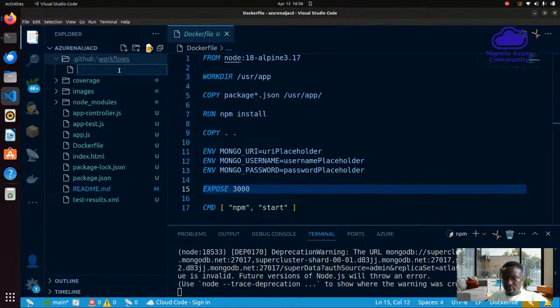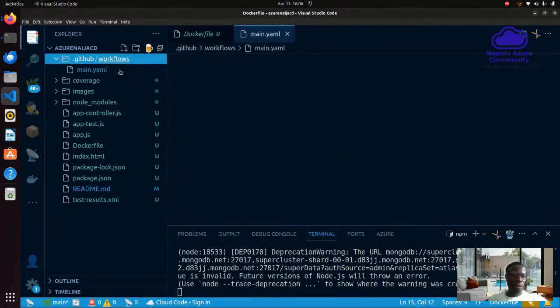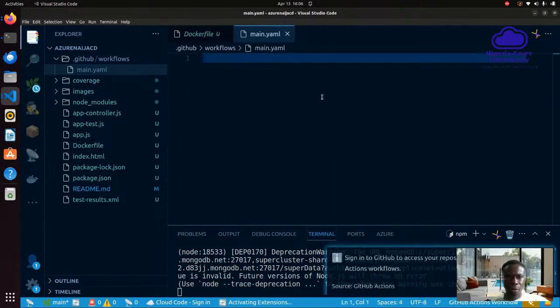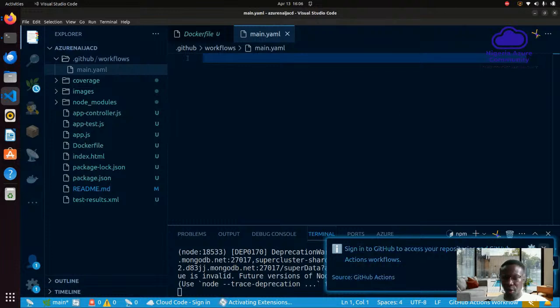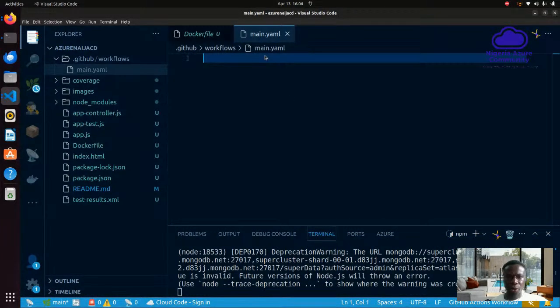You can give the name of your file anything. So I'm going to give it name.yaml. So we have a GitHub Actions file now. The first thing that we need is this YAML file needs a name.